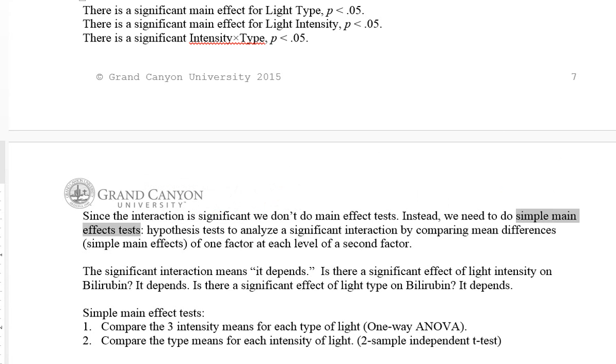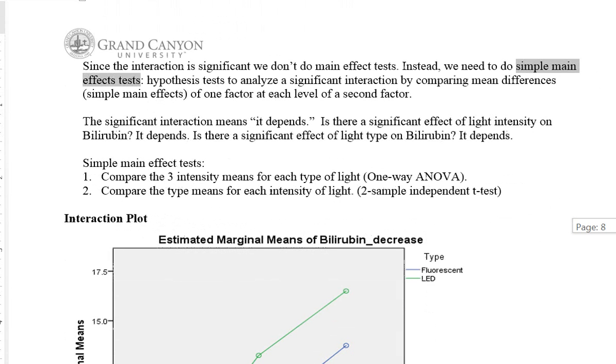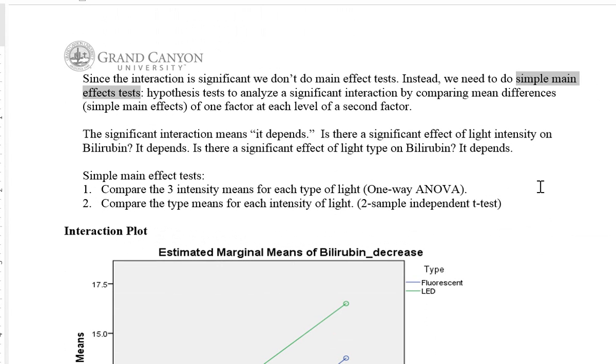And those are hypothesis tests where you hold one variable fixed and then you let the other one vary and see what happens. So the two possibilities here to analyze this are going to be that you hold light type fixed and let intensity vary, or hold intensity fixed and let light type vary, and analyze those.